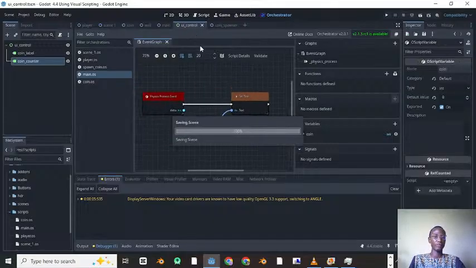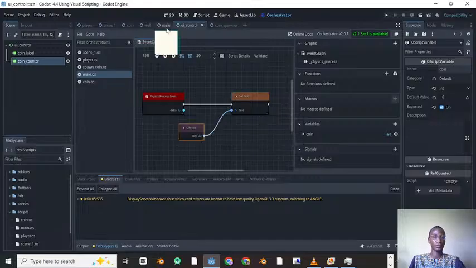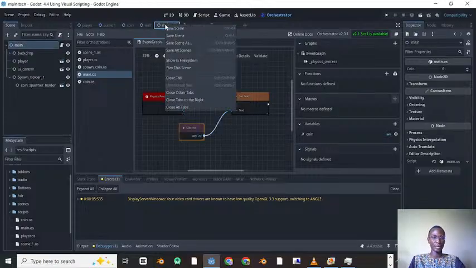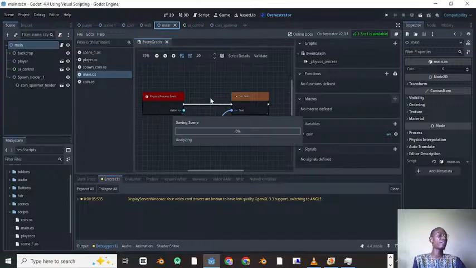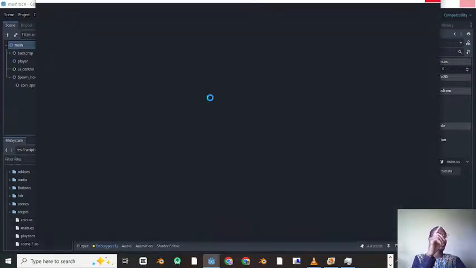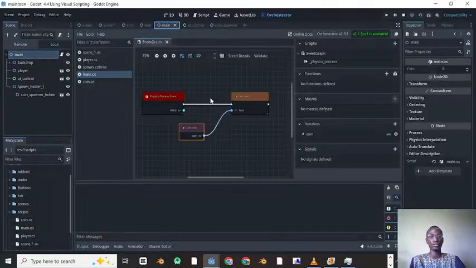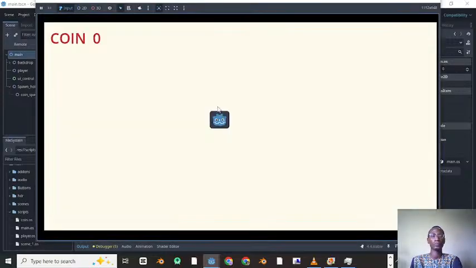So just save this. For the sake of testing it, let me just do it from here and play this, and let's see what happens when we play the game. So what we are expecting the game to do is that whenever the player touches the coin, it should increase the value of the UI. That's the value of the coin in the UI. That's what we want it to do. So we can move, and it's not working yet. Okay, it's not working yet.